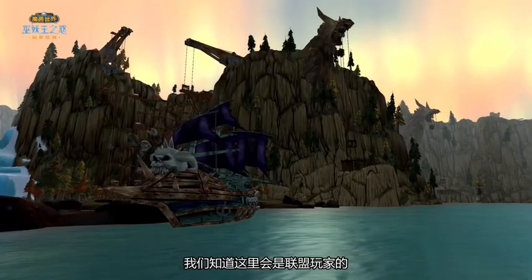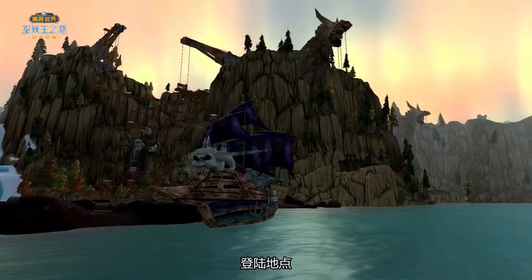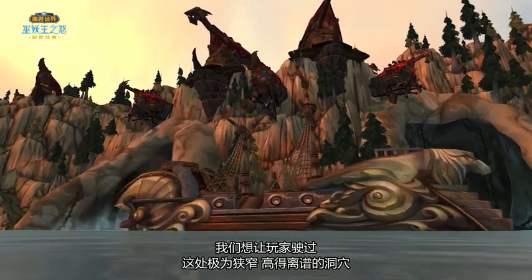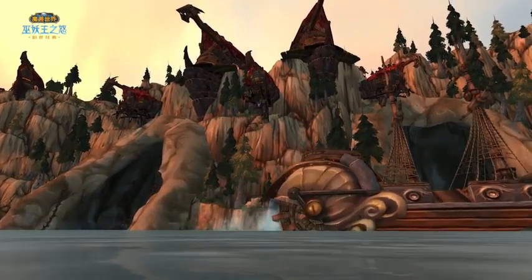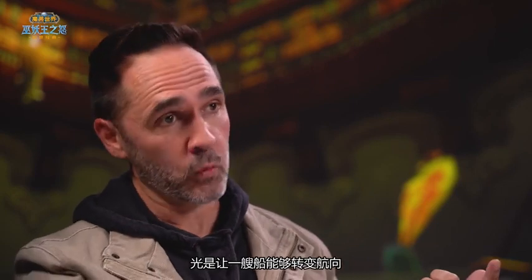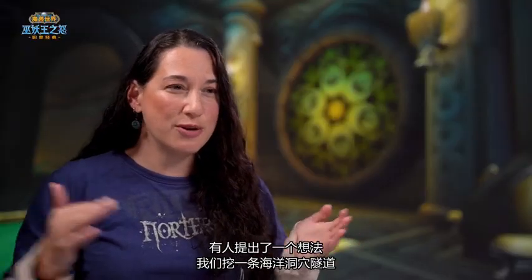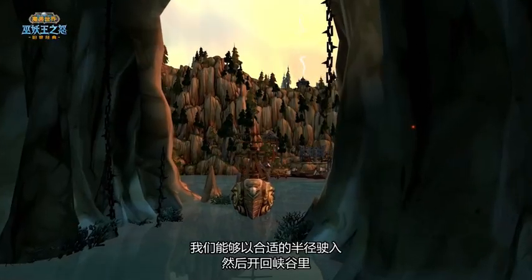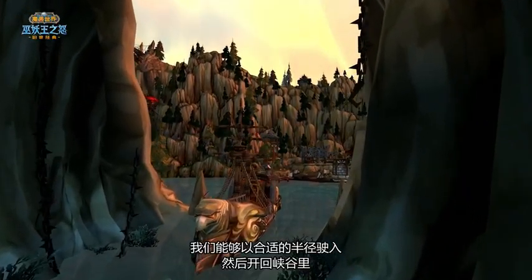So when we were designing Howling Fjord, we knew that this was going to be the drop-off location for Alliance players. And we really wanted them to sail through this narrow, impossibly tall cavern through this fjord. These boats are really big, and so just to get one to turn around and go back the other direction took so much space. Someone had an idea: what if we do a sea cave tunnel that the ship can go into so we can come in at the correct radius and then go back down the canyon.